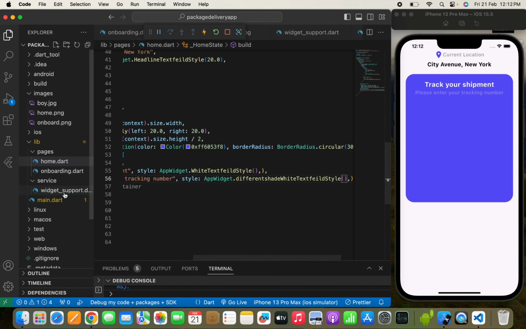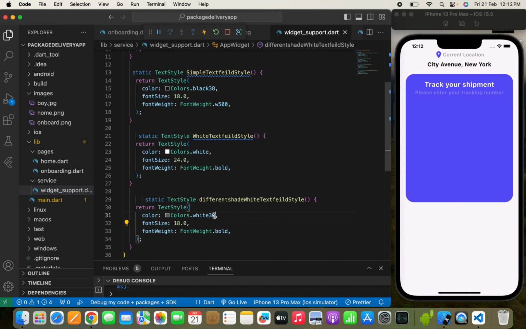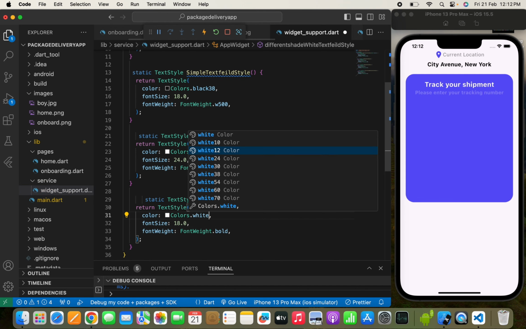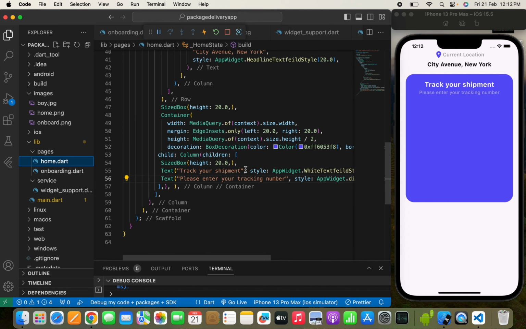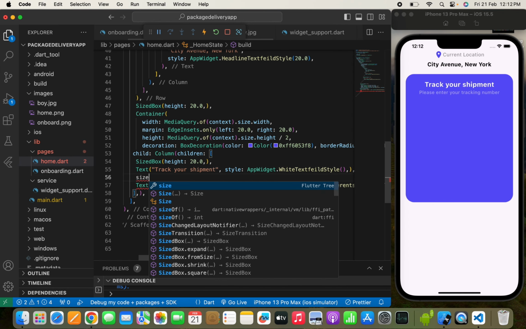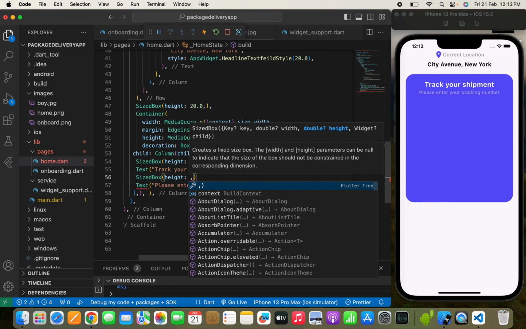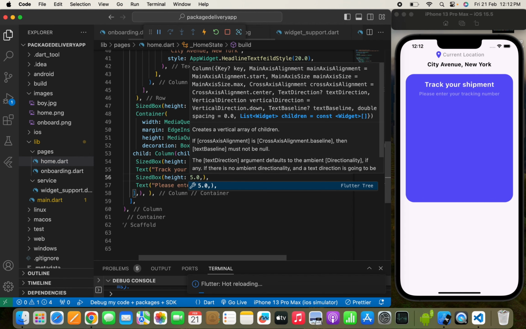So here is how it looks, but I don't need this. I'll just change it accordingly so that we can fix and check it. Yep, white 54 is enough. W500 will be enough, I guess. Yeah, so please enter your tracking number. We can pass up to 17. Yeah, so it is enough and it looks good, I guess. Now I can pass the spacing by using a SizedBox. So I'll pass the SizedBox here again, and we'll pass the SizedBox height 5.0, which will be enough. Yeah, so track your shipment, please enter your tracking number.